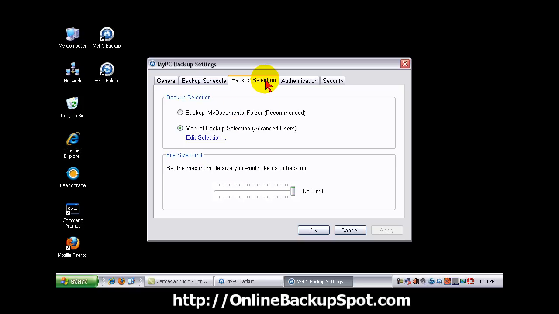Now this tab I think is what's important. If you'll notice here, the top selection, this is the default Backup My Documents folder, and it says recommended. I absolutely disagree with that. That is not recommended by any means in our book. Now rather than select the recommended Backup My Documents folder, we choose the manual backup selection. And we do that for a couple reasons.